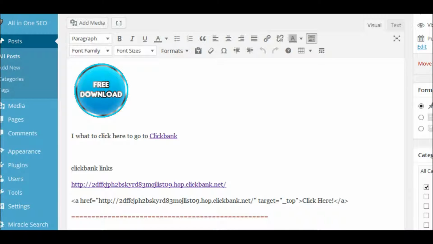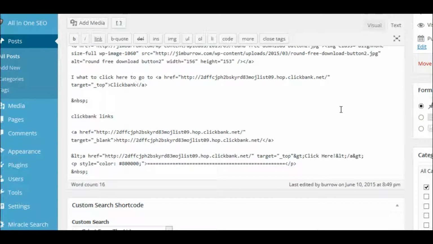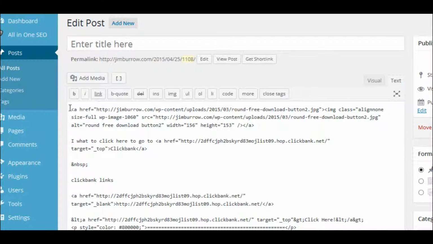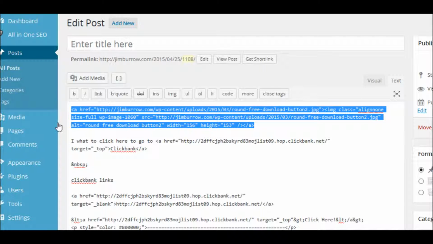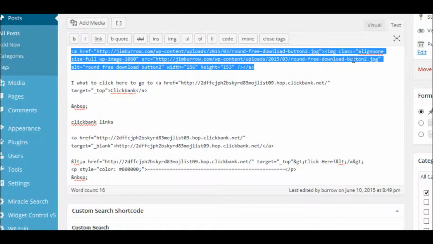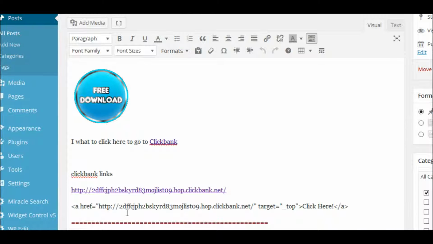Okay, here we are in the edit mode for this post. If we go to the Text tab and scroll down, you'll see the A reference again. Now this A reference is a reference to an image in our library. This other A is a reference to a link, in this case, a link going to ClickBank. So there's two types of links, and they both start with the A reference.